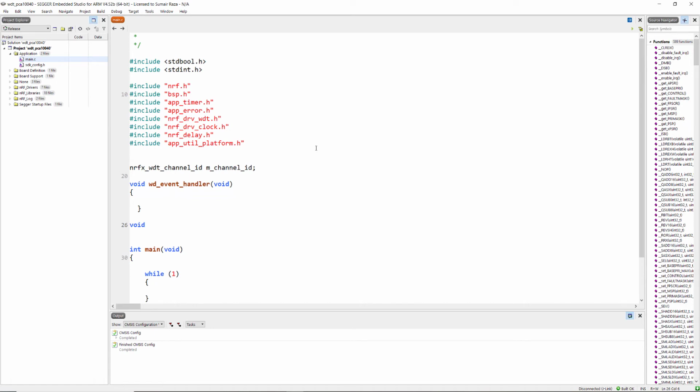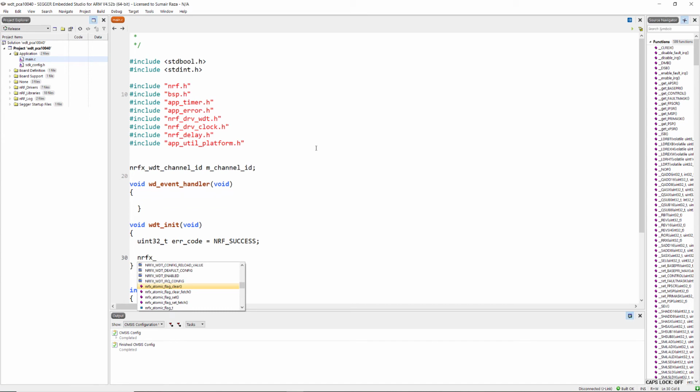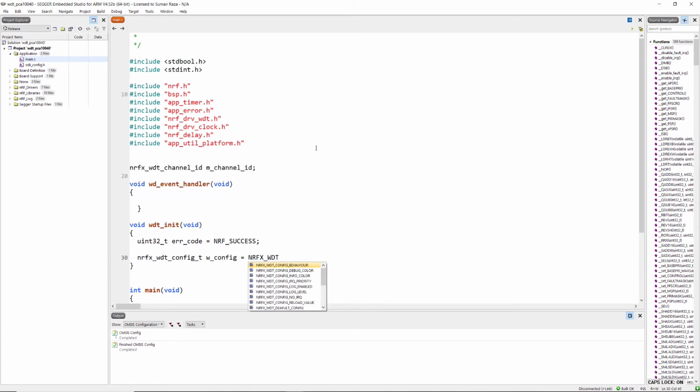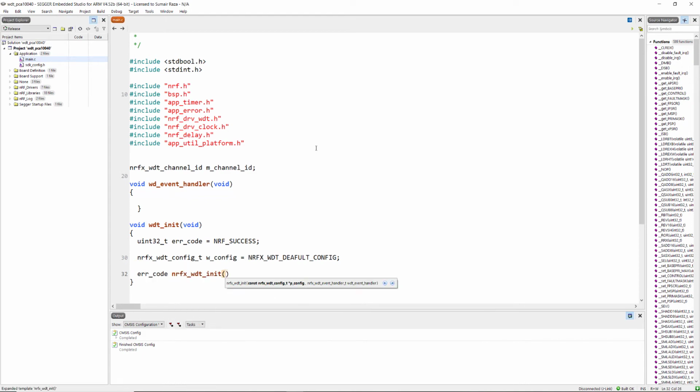So let's initialize the Watchdog Timer. Once the Watchdog Timer is enabled, make sure you have placed the code to update this timer, otherwise the Watchdog is going to reset your microcontroller before you even get to the function. So be careful with this. First of all, we have to configure it. I'm just going to configure it with the default settings, and then we have to initialize it. In the initialization, we just have to pass the handler and configurations.